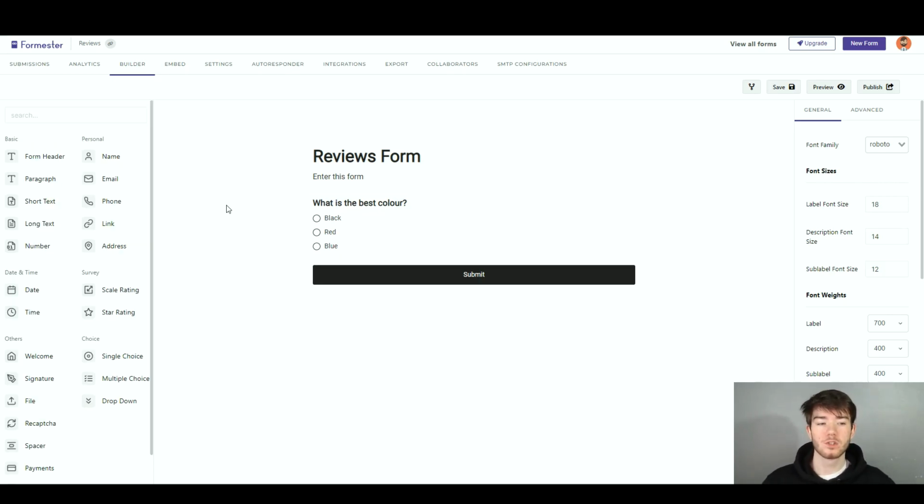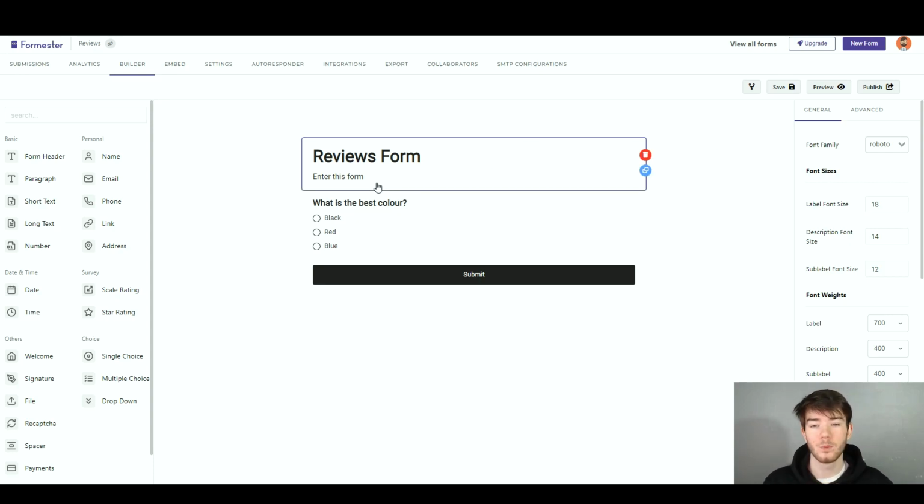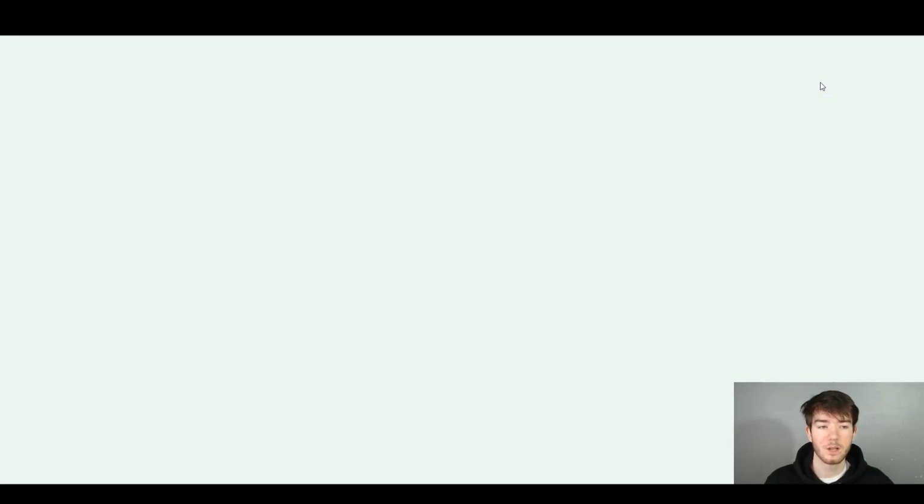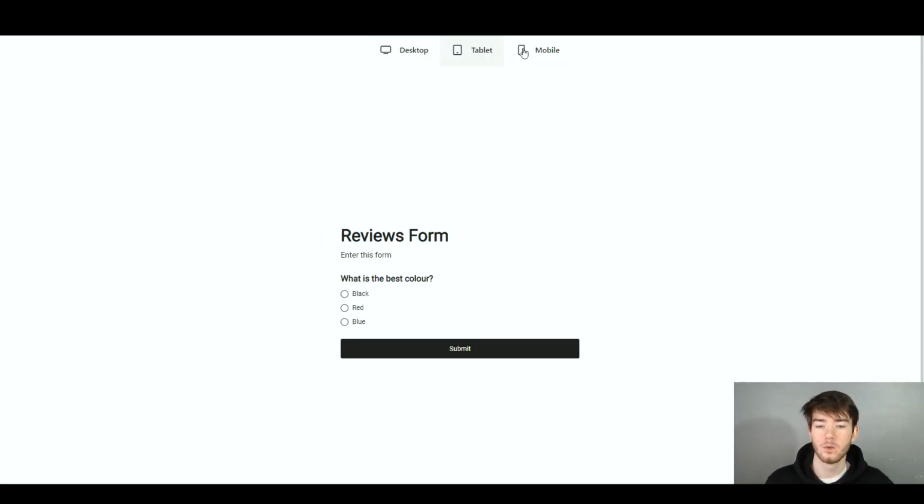So now we've finished with our form. On the right hand side again, we can change any fonts or sizes of these fonts if you need to, and then in the advanced section you can add some logos if you want to, or even single questions per page. So we've got our simple form here, and we can save it, preview it and publish it if we need to by these buttons up here. If we click preview, we now have our form here with different kind of previews on different kind of devices.